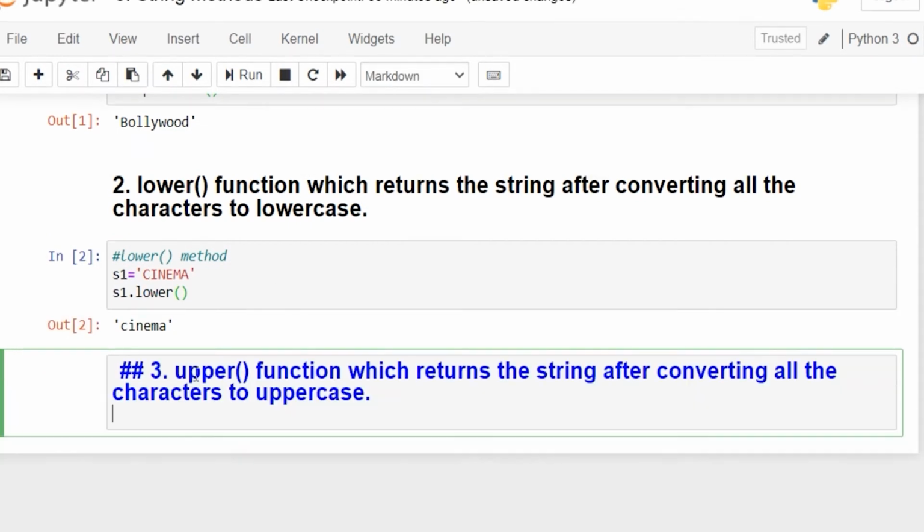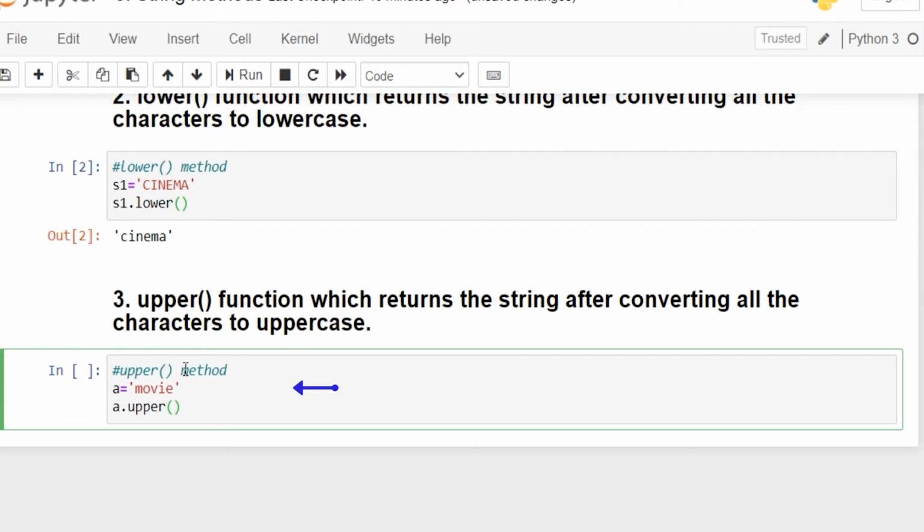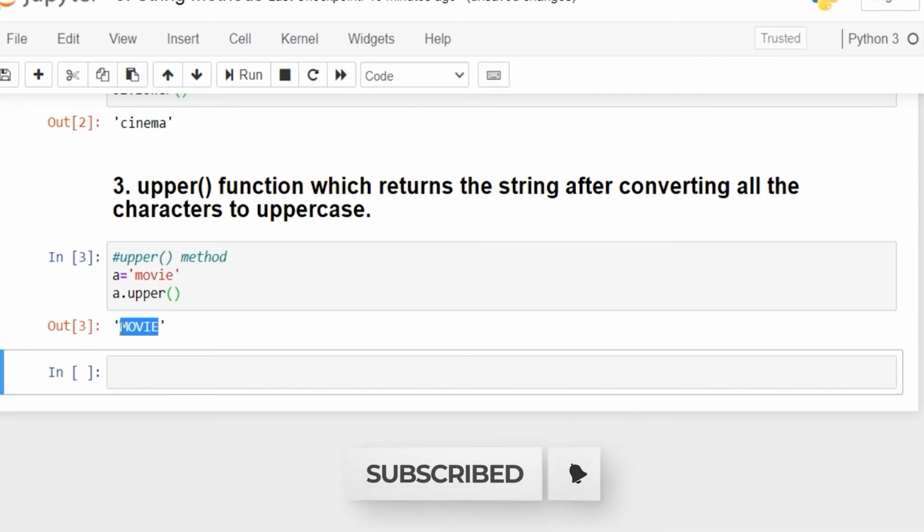Next we have the upper function, which returns the string after converting all the characters to uppercase. Let us take an example. A is equal to movie. We want the characters of the string to be uppercase. A dot upper. This returns MOVIE.